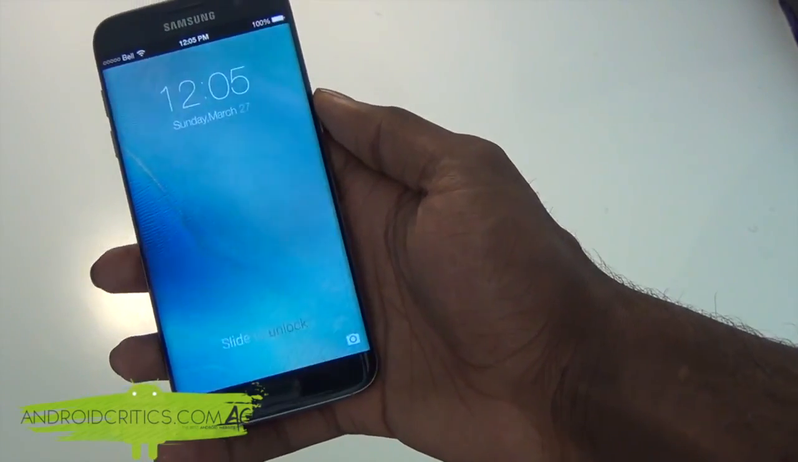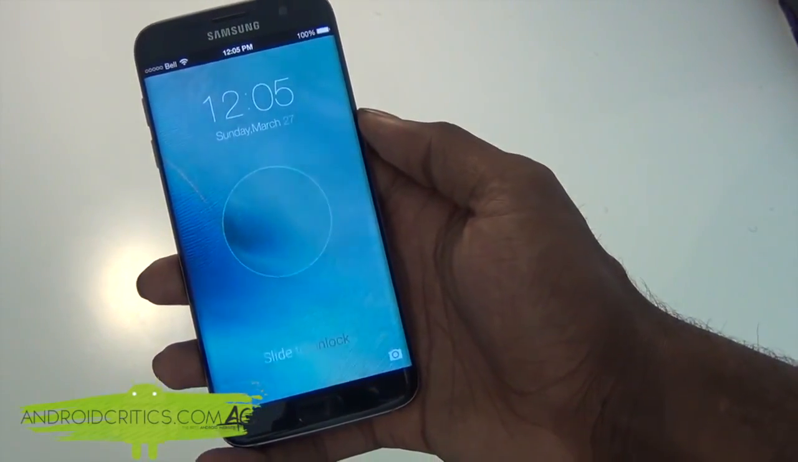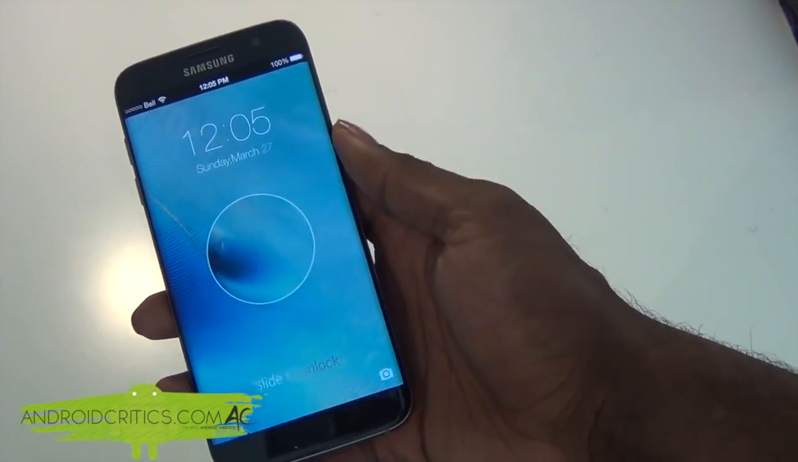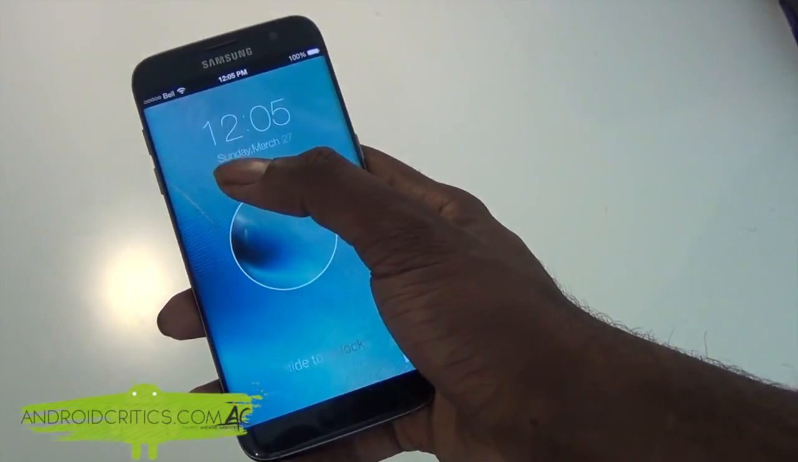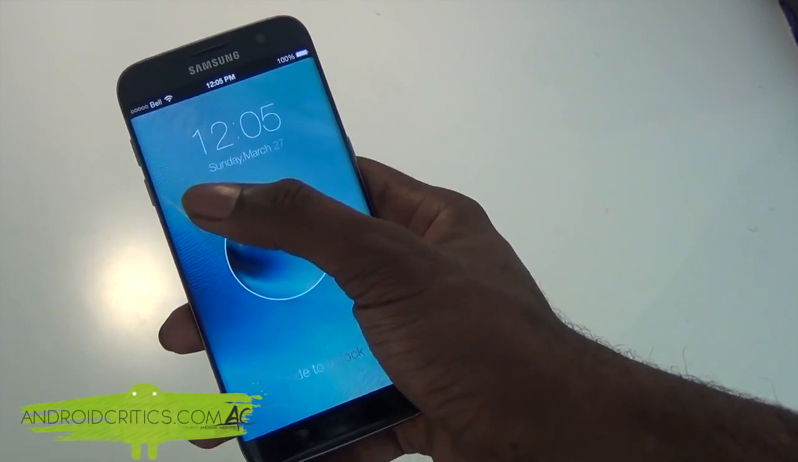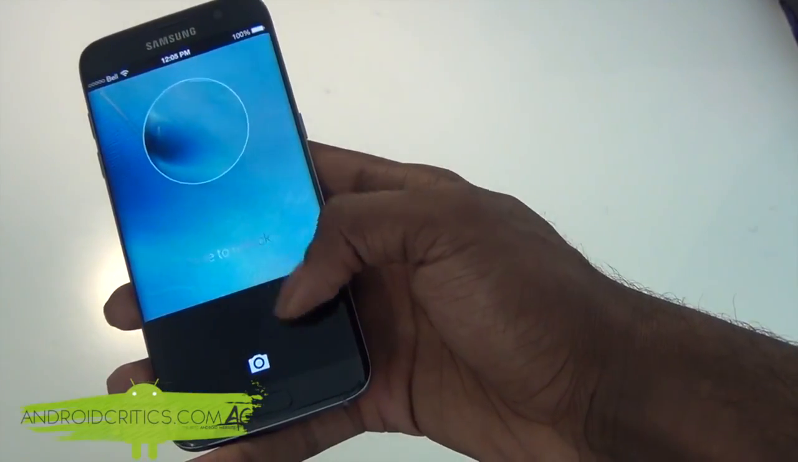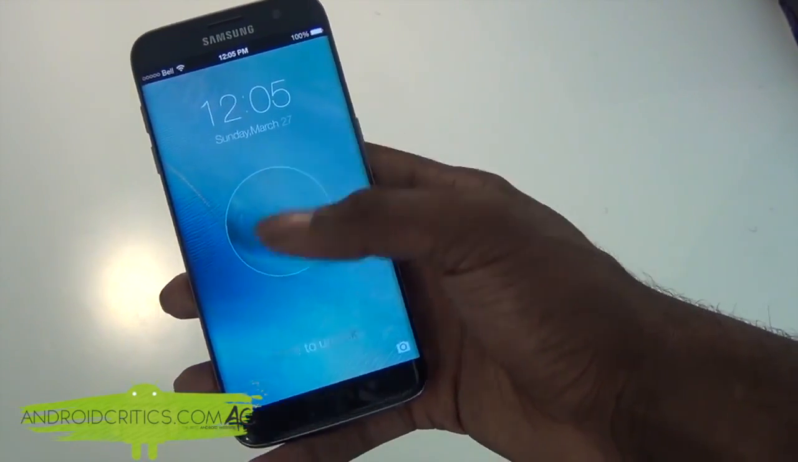So here is the lock screen of my device. You can see it looks a lot like iOS 9, and it looks really reminiscent. The text, the whole slide to unlock thing, the wallpaper, even the time right there, and also the day. And then you even have the camera right here that you can swipe up to go straight into the camera. It looks really on point.